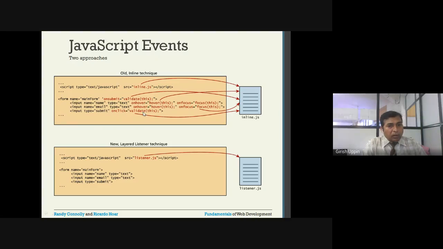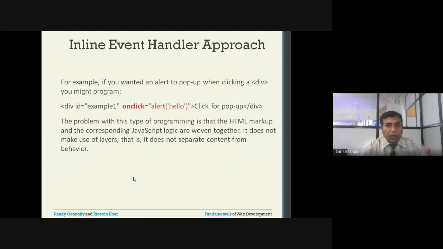On click, we are calling the validate. So those are the old technique, old inline technique. The new technique is like you have the listeners, just you will have the JavaScript, and you will implement the listeners here. So those listeners will listen to the particular event, and it will automatically call the respective functions.